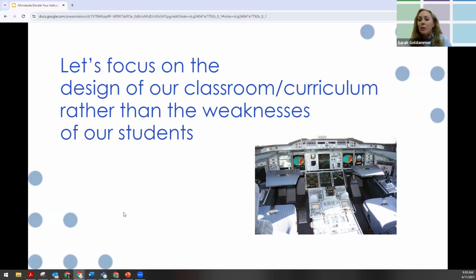But if you need one more motivation to do that important work, it's the call to action to focus on the design of our classrooms and our curriculum rather than the weaknesses of our students. And a quick story for you from... why is there a cockpit on the screen?